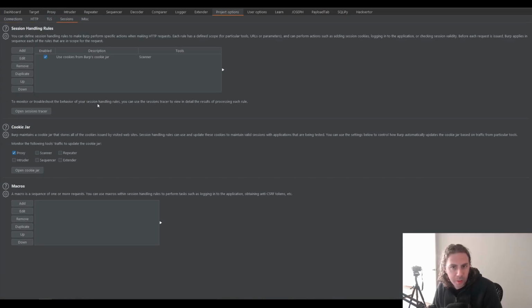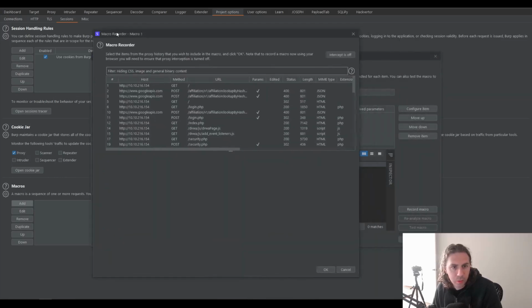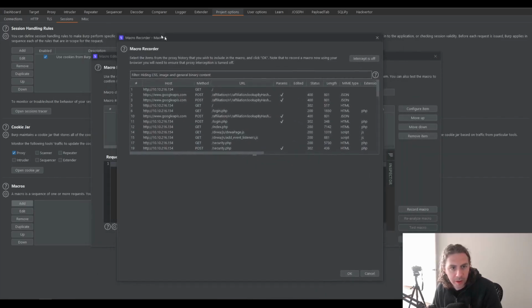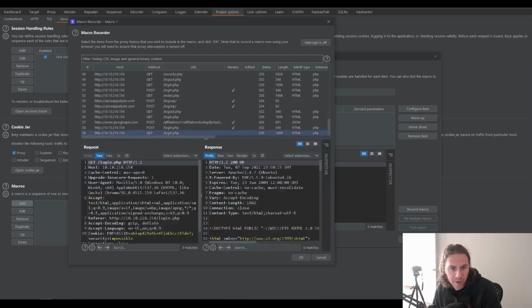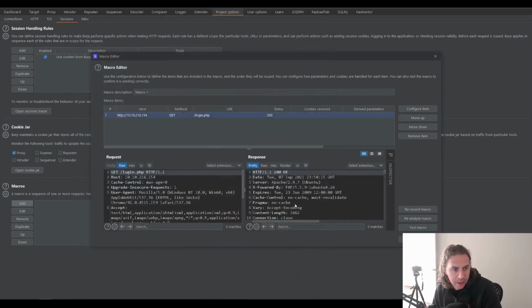A macro is composed of two parts, the macro itself and the rules that apply it. So we'll start by making the macro. Go down to macros and click add, and then this will pop up with the macro recorder and the macro editor. In the recorder, we want the GET request, which has the user token or CSRF token. And we'll click OK on that.